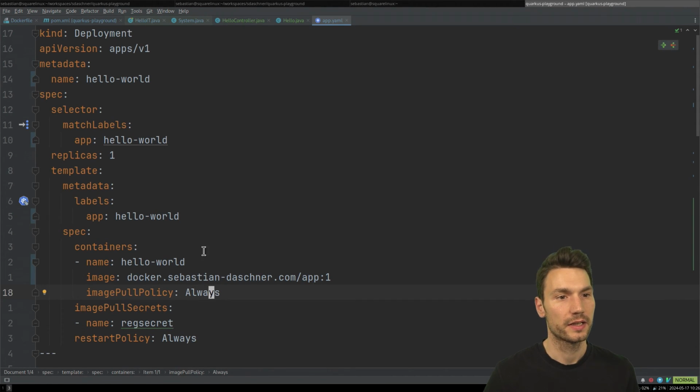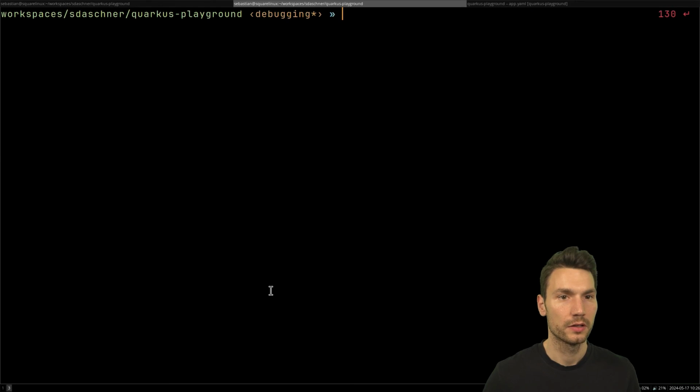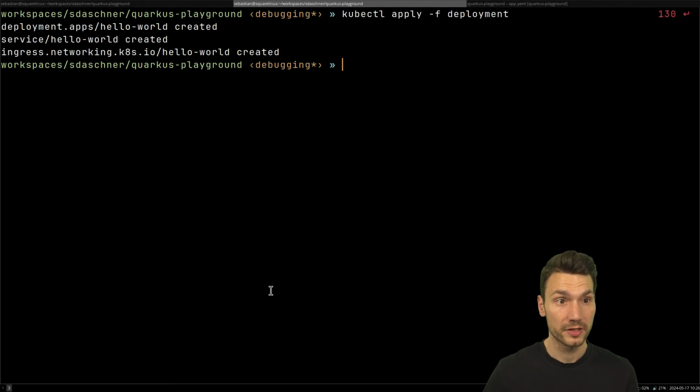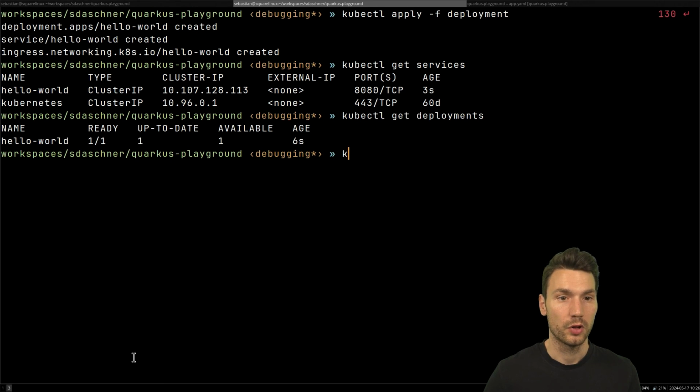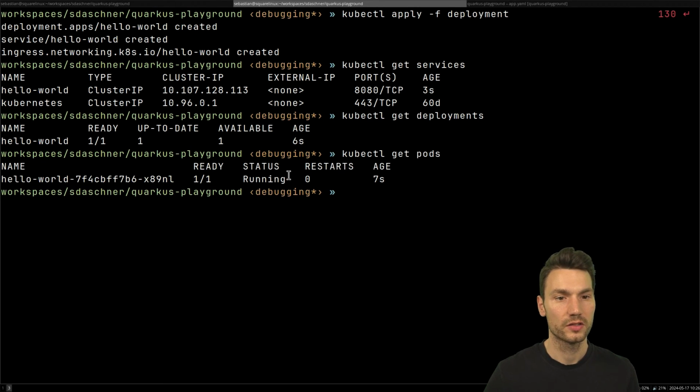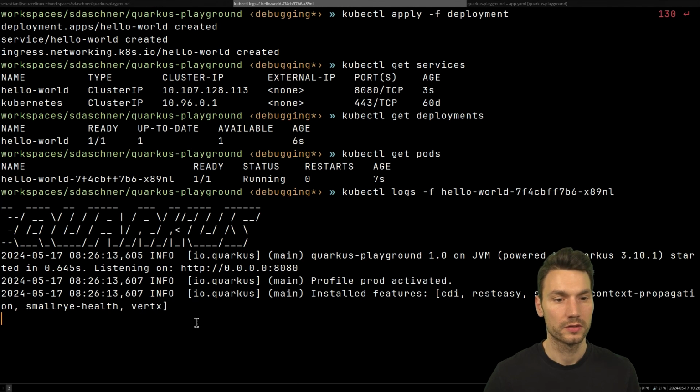So basically then I can say, great, please deploy my application now. Let's do this real quick. I go to Kubernetes, say kubectl apply, everything that is in deployment. So then it should create a service for hello world and a deployment, and of course have a pod. So that pod is already running. Let's have a look at the logs here. Hello world, we see, okay, cool, that is running in the prod mode 8080.